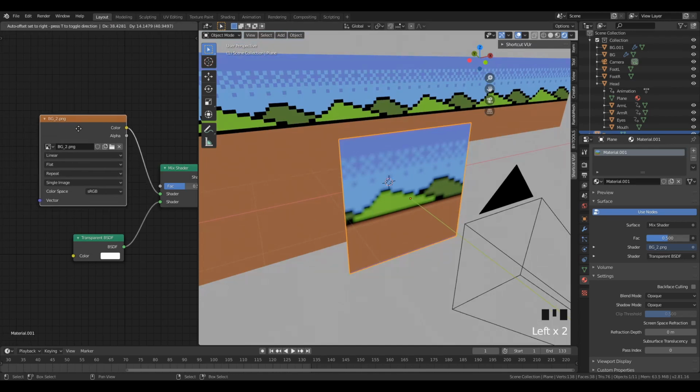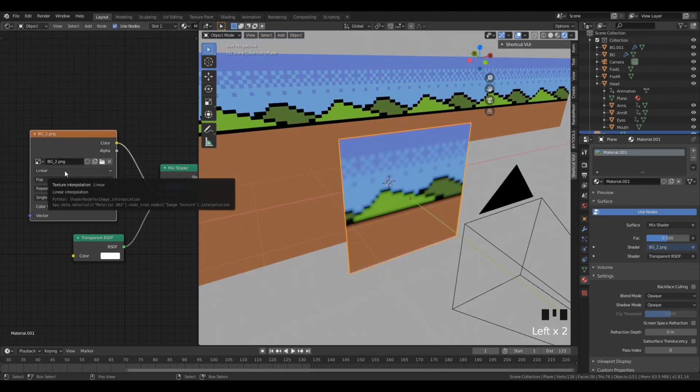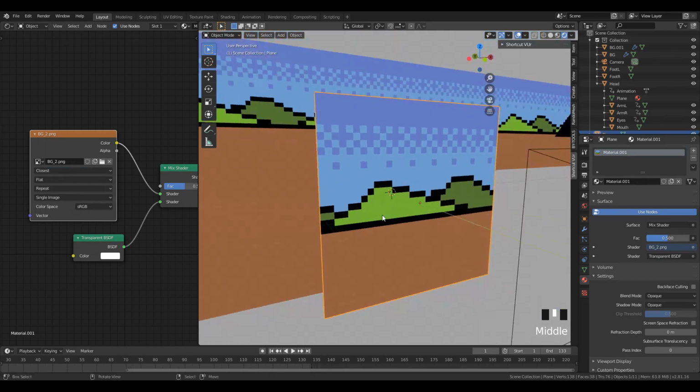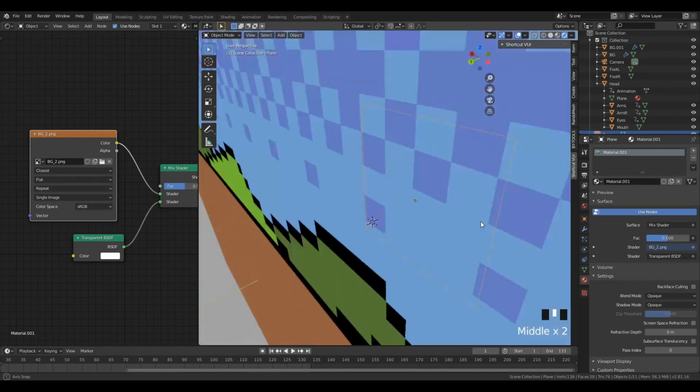So what we'll do is there's luckily a way to fix this. You go to linear, this little tab here, linear, and you switch that to closest. And that is pretty much the same thing as nearest neighbor.